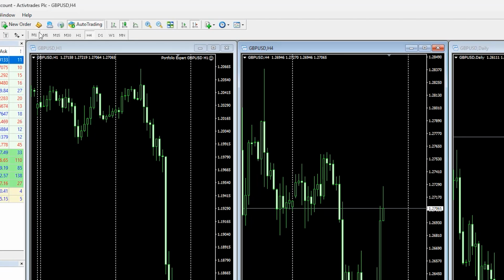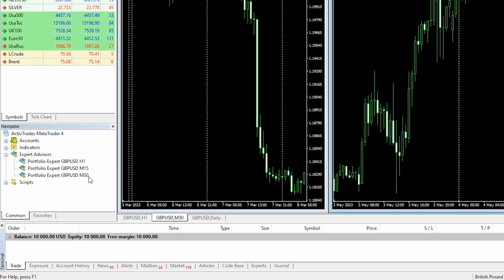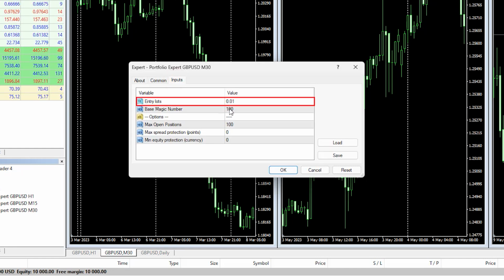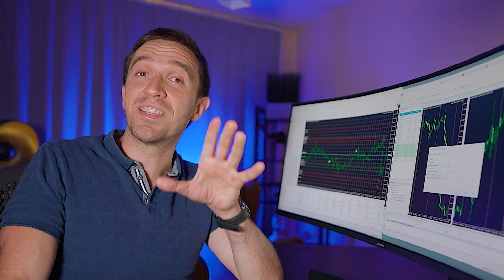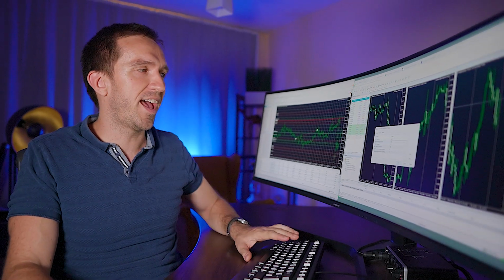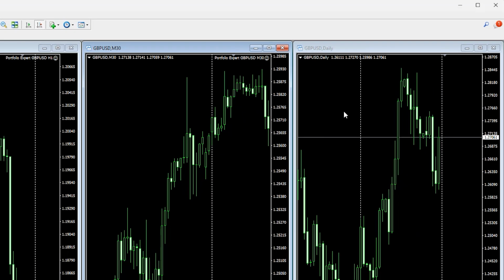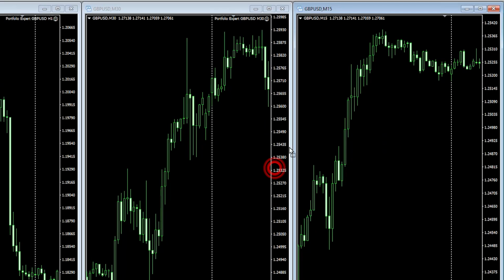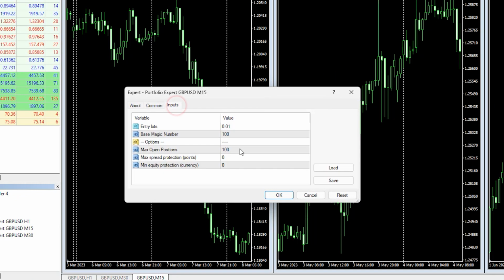Then the second chart, I will switch to M30 and I will drag and drop the M30 expert advisor. In the inputs, I'll just change the base magic number to 300. You will see a little bit later in the video why I'm doing that, and I will hit on OK. And the last one is for M15. I will drag and drop the expert advisor, and in the inputs I'll just change the base magic number to 150. I will click on OK, and here we go.